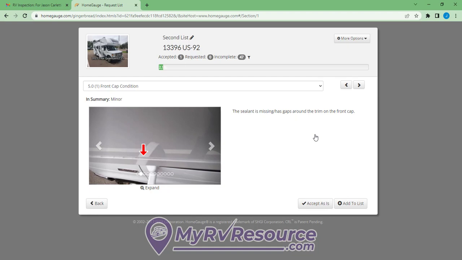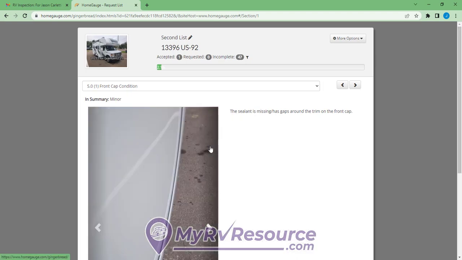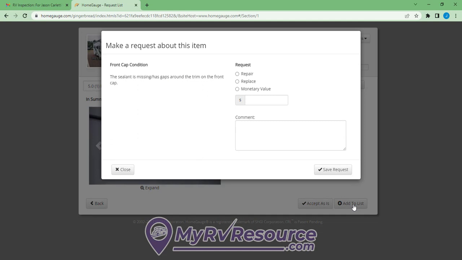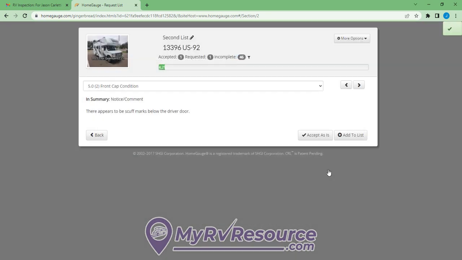The next thing, the front cap, we see there's a few pictures here of sealant issues. And this is areas where water can penetrate if it's not sealed properly. All right. We definitely want this taken care of before we take this off the dealer's lot. So we're going to click Add to List. When we do that, we're going to ask them to repair the issue. Okay, and then we can put a comment in that we want. So maybe that comment is, please repair prior to delivery. All right, it's as simple as that. And we'll copy that because I'll probably use that same comment a couple more times. So I'll save that request.